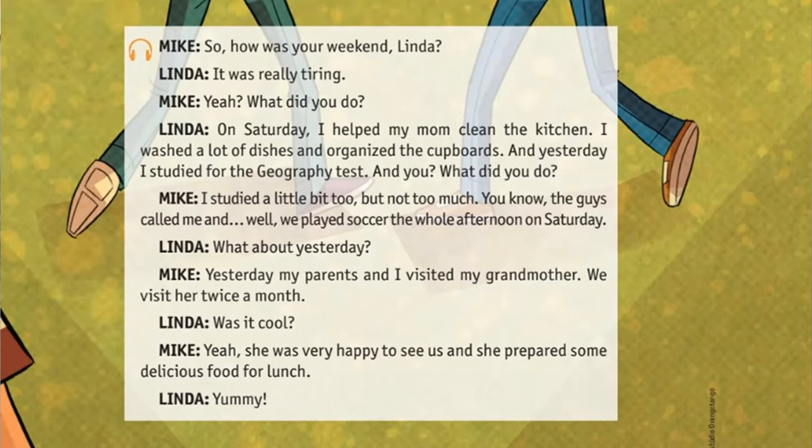Yeah, what did you do? What did you do? O que você fez? Então, observa aí que é uma pergunta, tá? No simple past, a gente tem o verbo auxiliar did e o verbo principal do, fazer. Então, o que você fez?